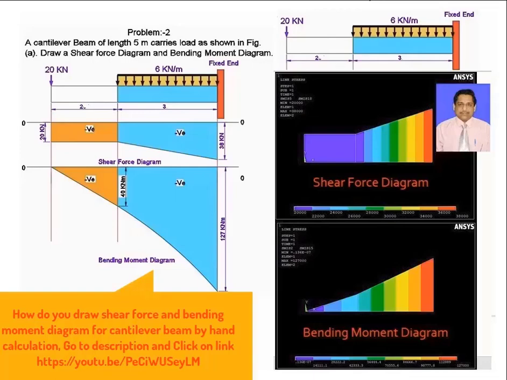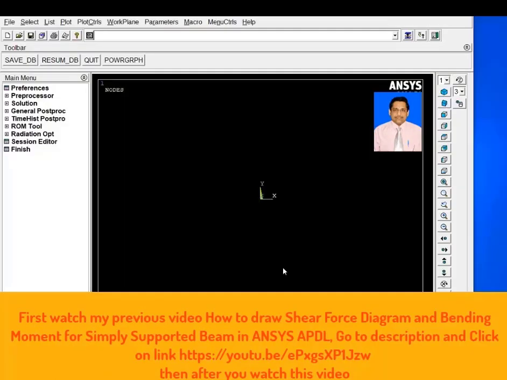Hello everyone, I have already explained the shear force diagram and bending moment diagram using the hand calculation methodology. Now I am going to explain by solving the same questions with an analytical procedure with the help of ANSYS Mechanical APDL software. If you have not seen my lecture, go to the description box and click on the link. First of all, you have to understand the hand calculation, then you have to watch the ANSYS Mechanical APDL software procedure. This is the interface of Mechanical APDL.